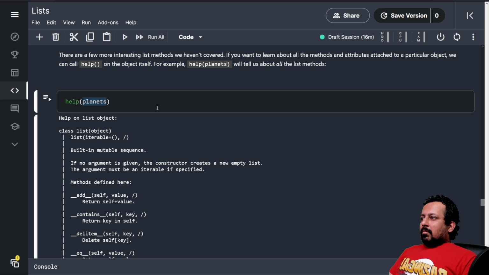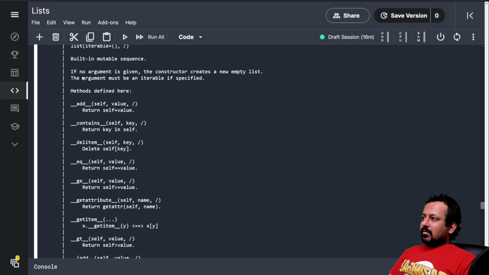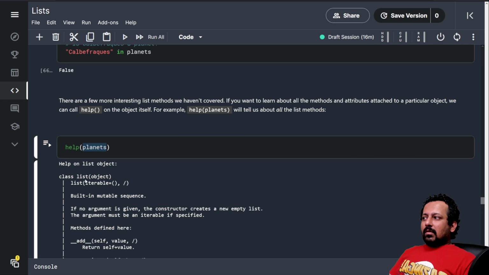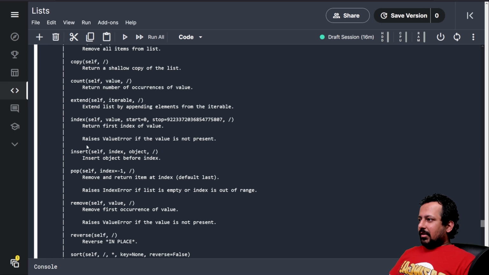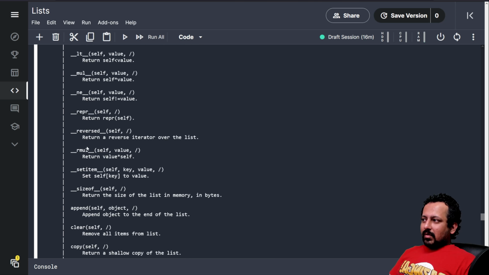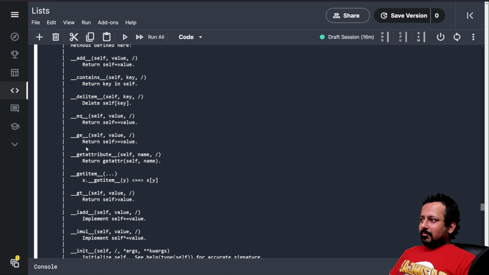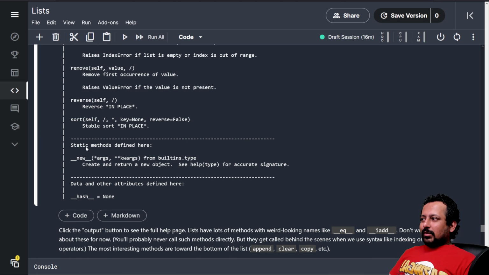Now here planets is a list object, and if you run help on planets, it will give you the documentation, help on list object. So it has all this information, and if you're learning for the first time, you must go through these.